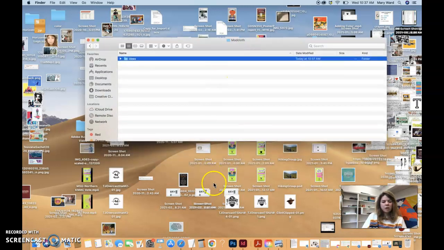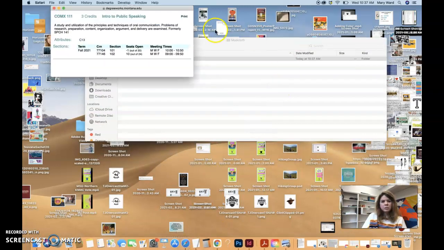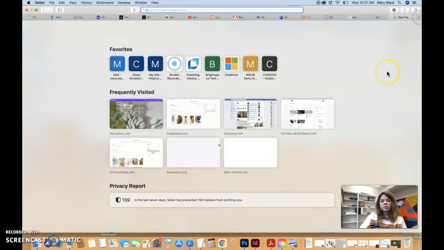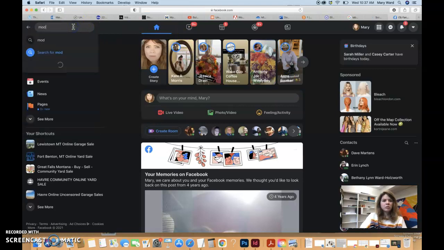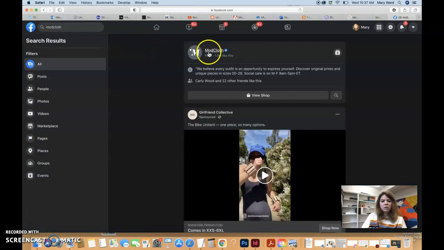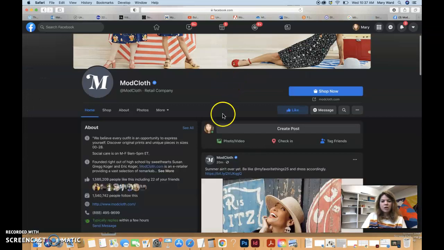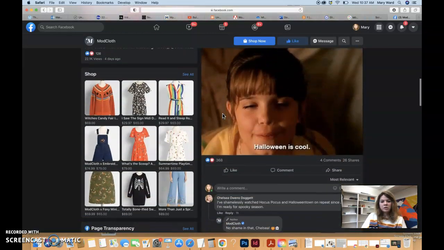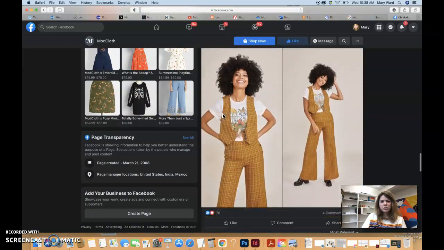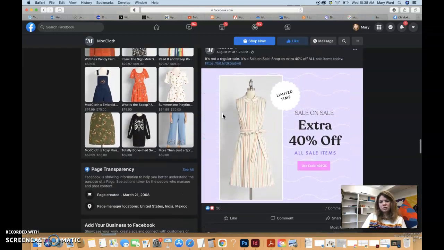You might want to go on ModCloth's Facebook page too. Let's see here. So if we go to Facebook, I'm already logged in, but we can search for ModCloth. Hopefully find it. Here we go. And then we can even find some of their ads in here, their social media ads. So these are mostly posts, but some of them, like this, is a social media ad.